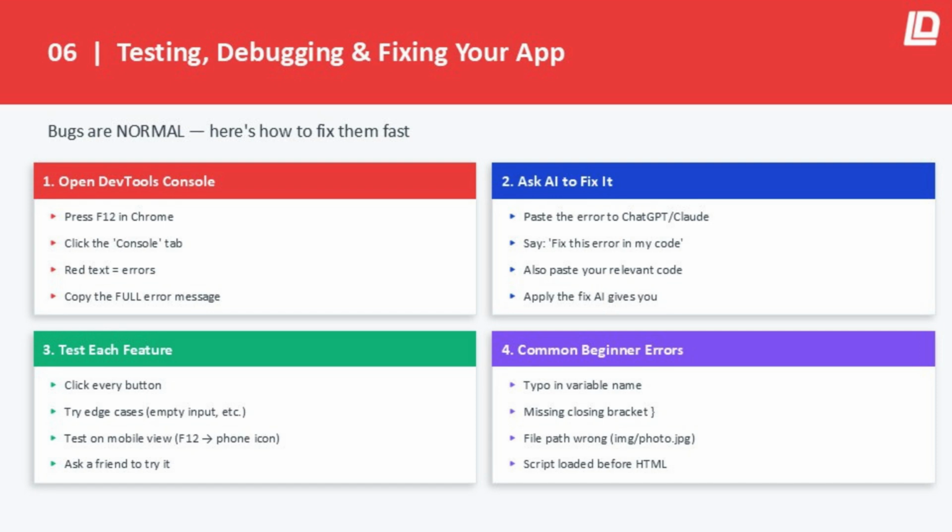Bugs are a natural part of the process. When something doesn't work, use the F12 key to check your browser's console. If you see red text, that's your error. Simply copy and paste that error back into your AI and ask it to fix it. This turns every mistake into a learning opportunity.